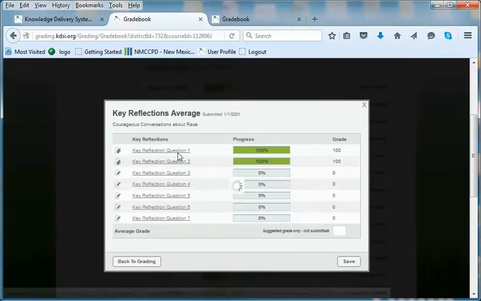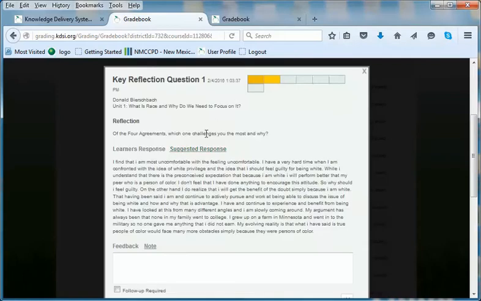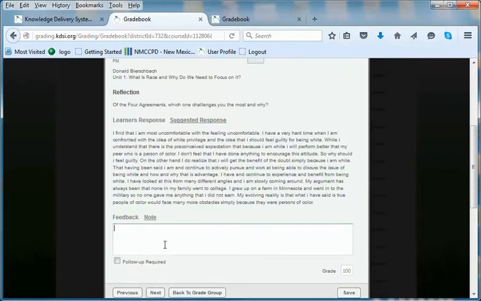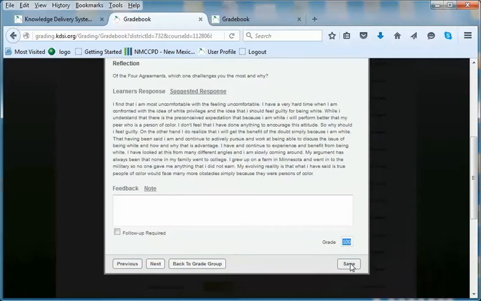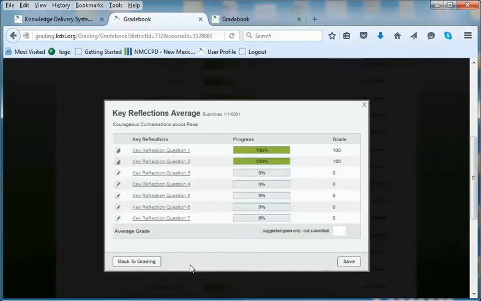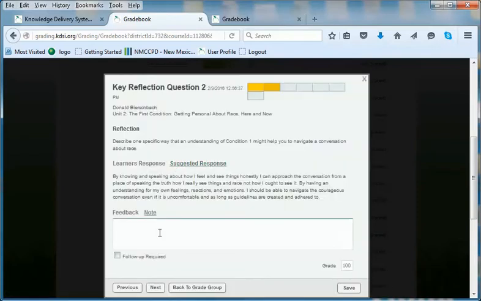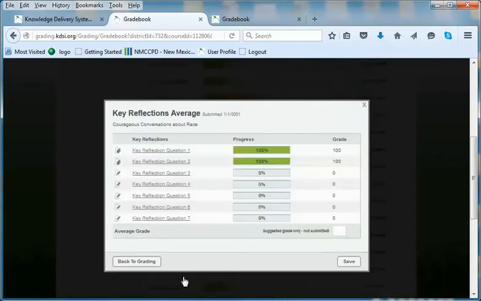If you click on Key Reflection 1, you'll have the opportunity to provide him with feedback. Once you provide Donald with feedback in this box, you enter the grade that he received, and you click Save. Then you go back to Grade Group, and you can grade his Key Reflection 2. Same process.